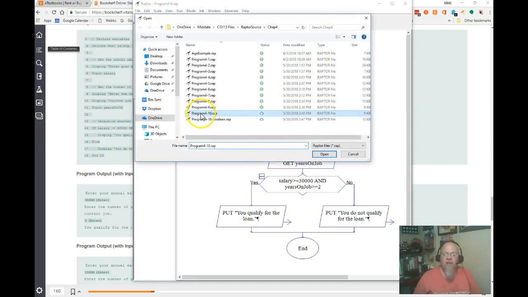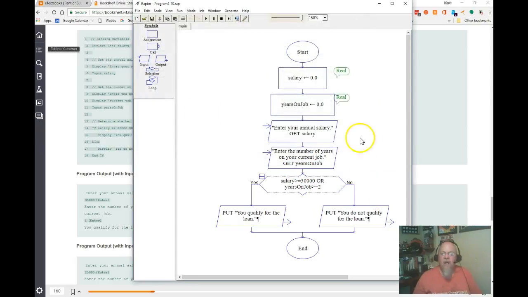So we open up 10, and here it is. Same exact program: salary greater than or equal to 30,000 or years on the job equal to 2. Only one of those has to be true to qualify for the loan. So this time I'm going to run it again.